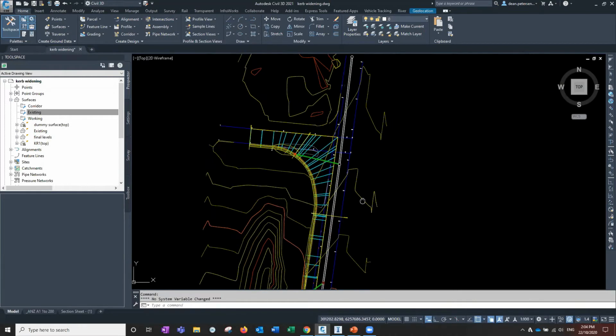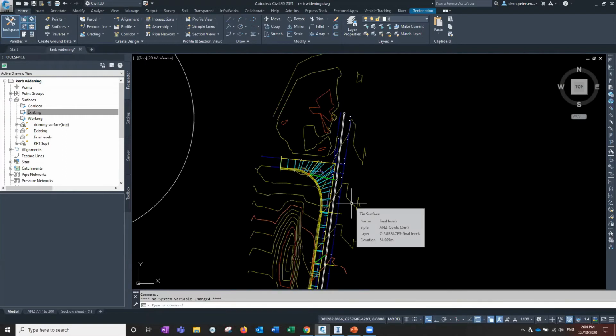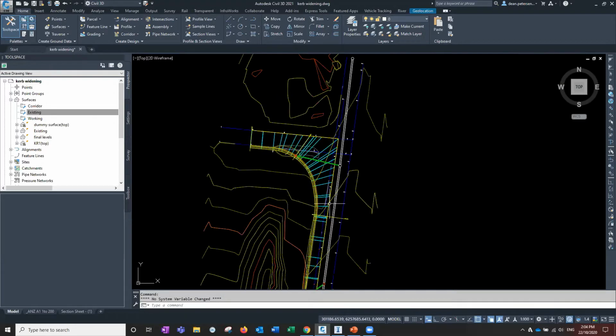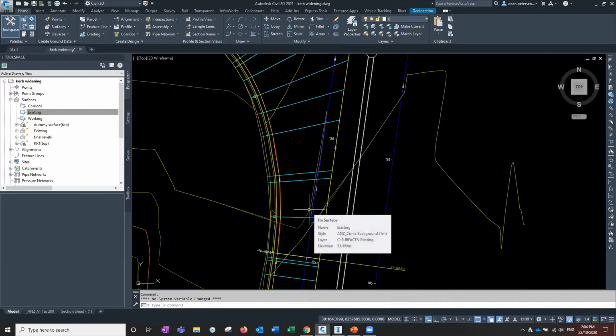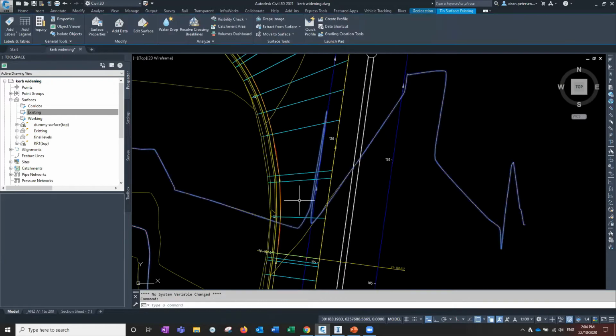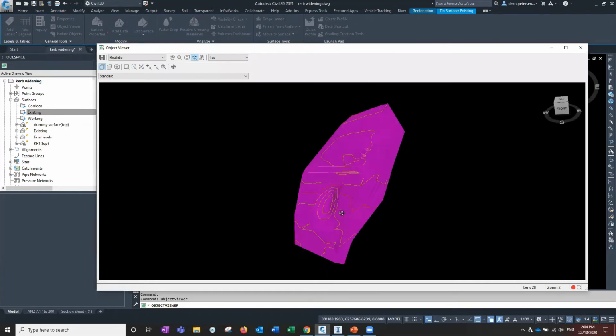This is based on a surveyed surface underneath here, and we can have a look at those. Probably the easiest way to start looking at those is to put some labels on them. So we've got an actual surveyed surface underneath here. If we have a look at the existing ground surface, which is these grey triangles, we can just pick them, right click and go Object Viewer. And that's a very good tool for seeing what's going on.